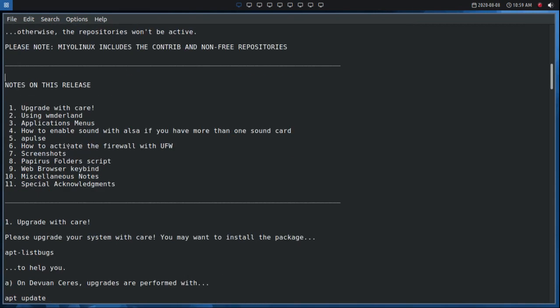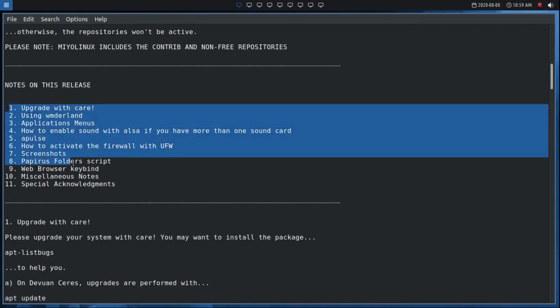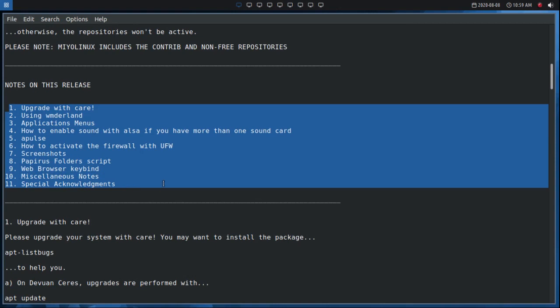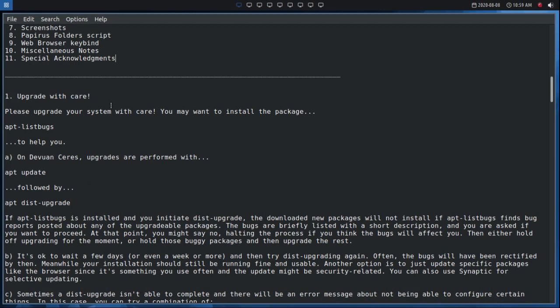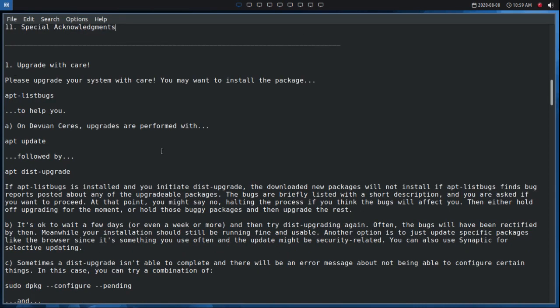Here's a general rundown of the notes on this release. The first one is upgrade with care. I'm not going to read over all these because they're right here. You can also download these release notes if you want to do that and take the time to read over them before you actually try the system.